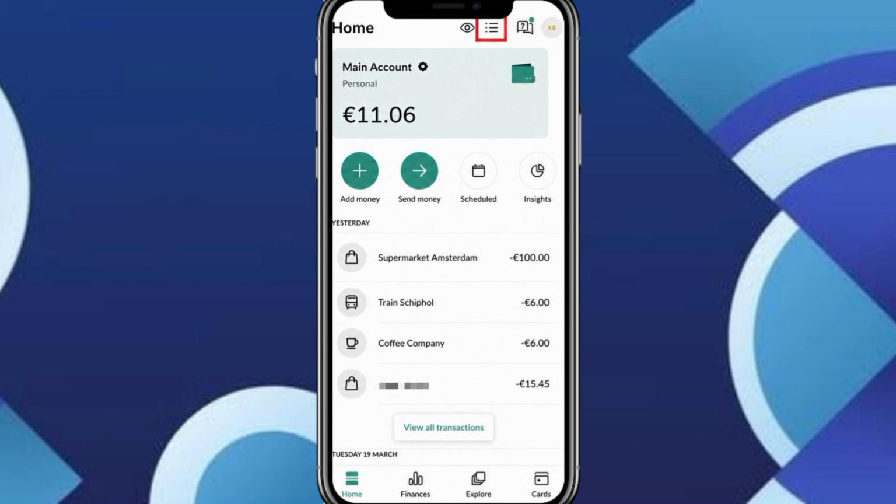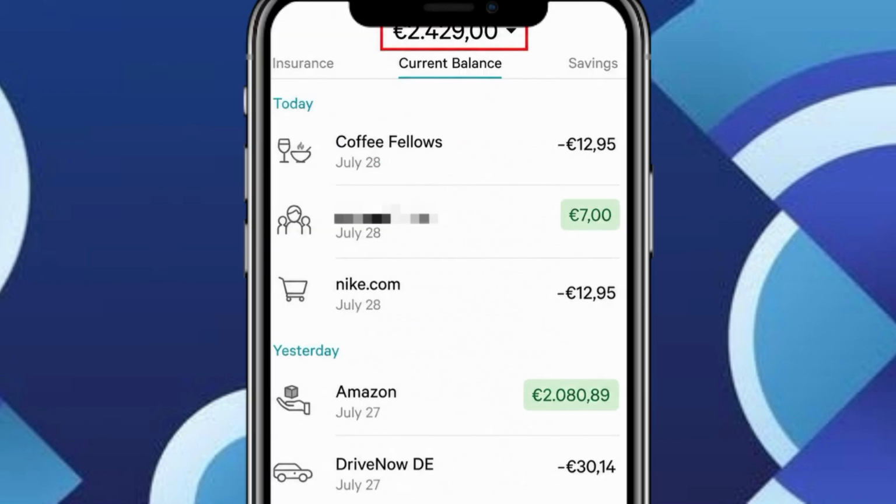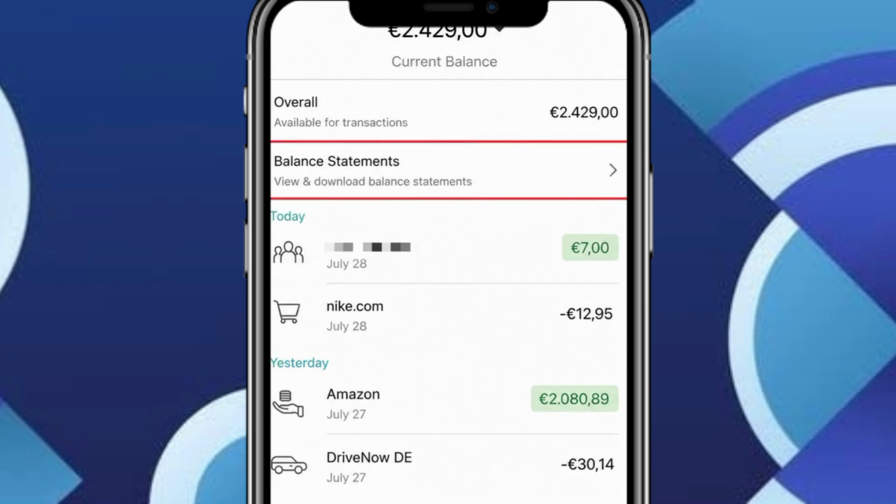At the top of your screen, look for the menu icon. That's the three horizontal lines, often referred to as the hamburger icon. Go ahead and tap on it. This action will open up a side menu with various options. What you're looking for here is labeled Balance Statements. Tap on that option to proceed.